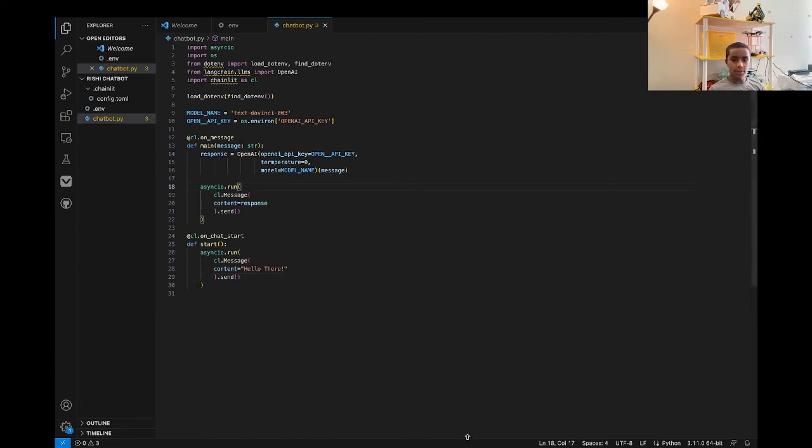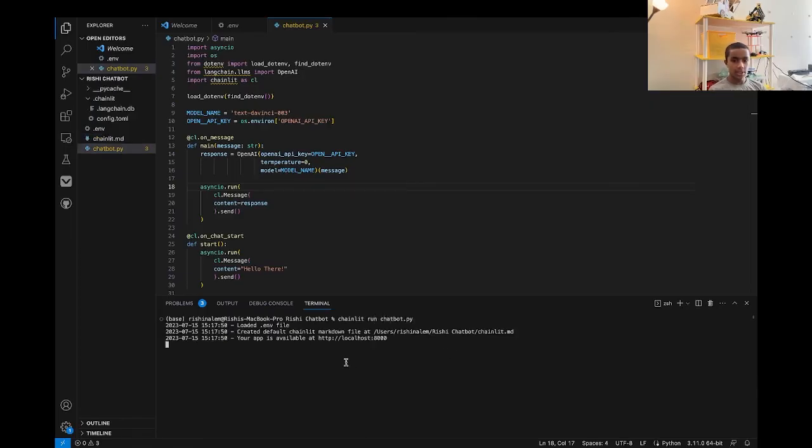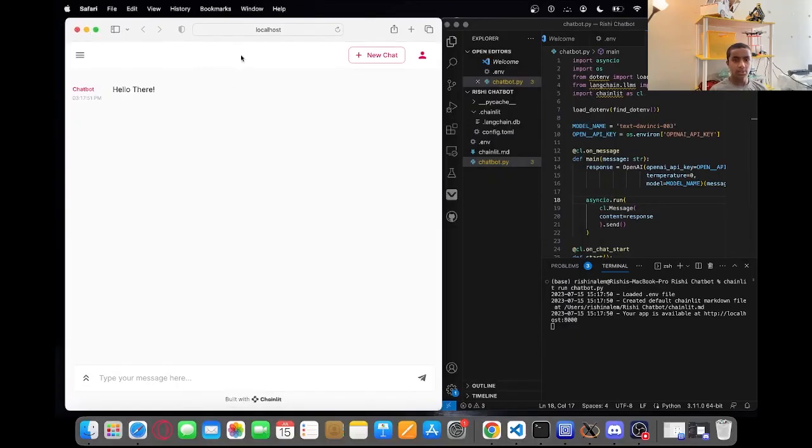Now in order to run this program, we're just going to bring up the terminal and type chainlit run chatbot.py, and as you can see, it's going to start running the chatbot, and I have it on my other screen over here. I'm going to bring it to this side. So this is the chatbot which is created on a localhost, and as you can see, it creates a hello there message, and we can just say, hi there, how are you doing?